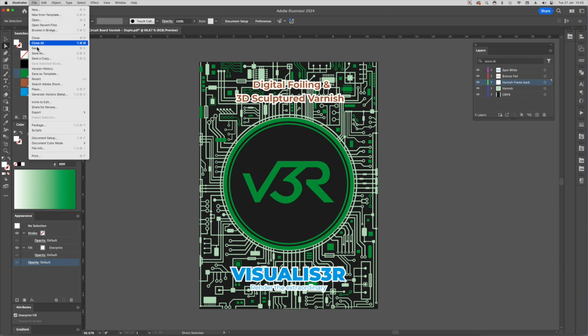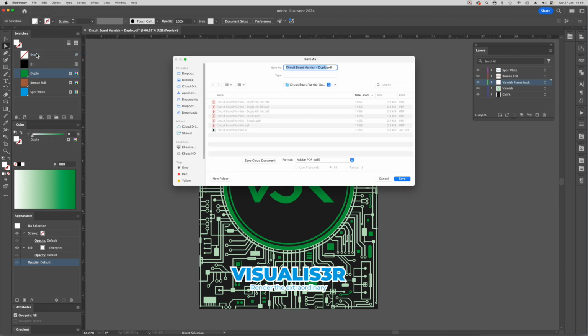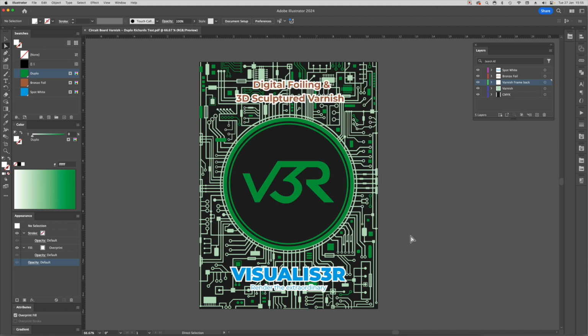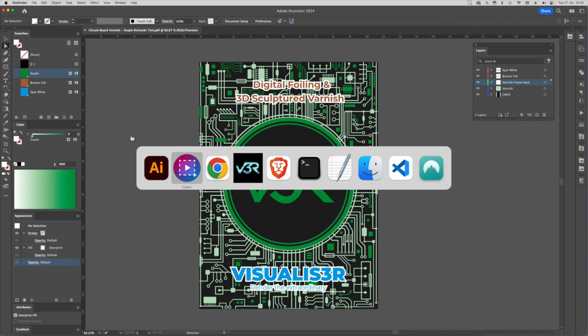So let's make that Save As. Let's go Richard's test. Okay, so I'm going to save a PDF file. So PDF export, for example. So with that done, what we're going to do now is jump over into the Visualis3R software because we want to see what it looks like. That's where all the magic happens.